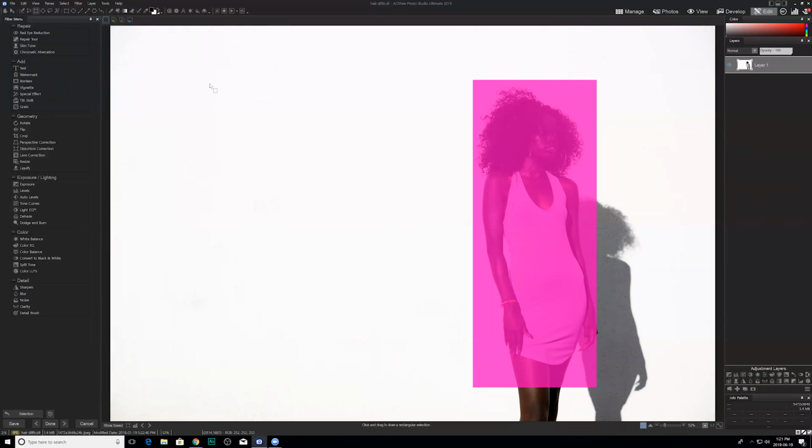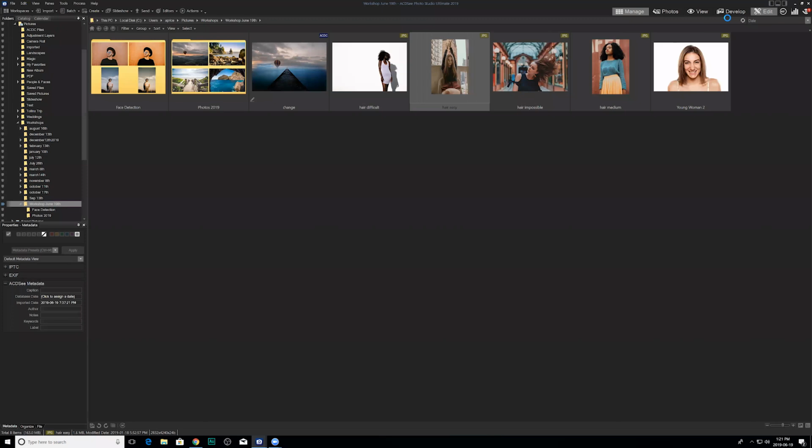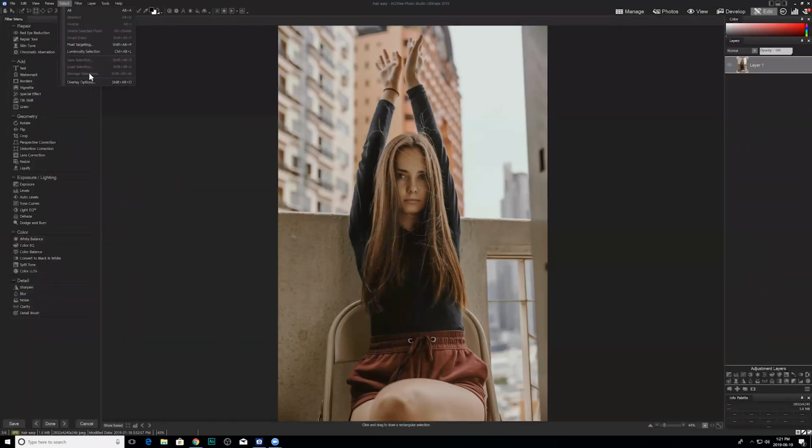But I do believe that this selection might be, in this case, proprietary to just this image here. So if we go into another image and try to load that selection, I don't think it'll represent the same selection. Yeah, so it's not remembering in this case the same selection. So is there a way to get around this?